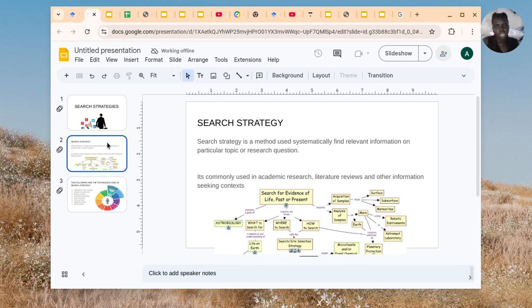Use this strategy well, since it's a method used systematically to find relevant information. You shouldn't be left behind. You should always have relevant information which is present. Don't be into past information. Maybe you want something in the past, it's okay, but if you're looking for news, what's happening, get the relevant news.